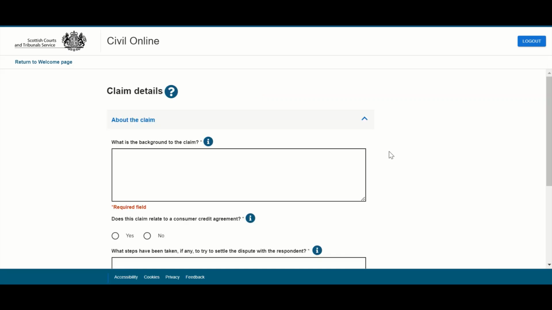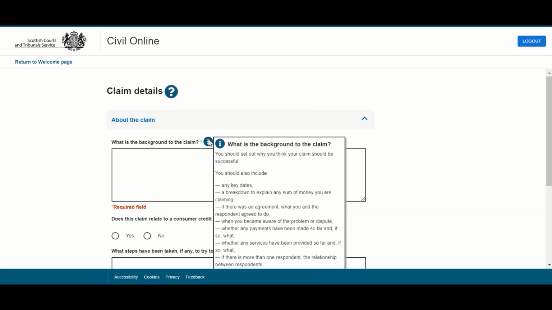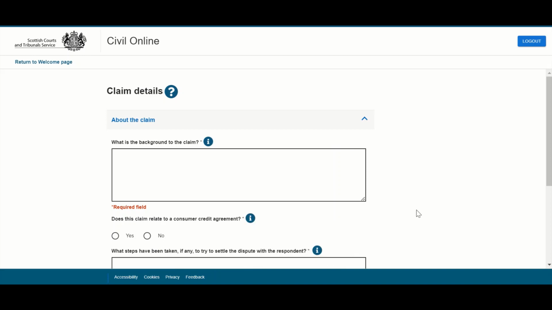You will now be required to start entering details of the claim. It is worthwhile remembering that the Help and information icons are available with further information that may assist. The first text box on this page should be completed with details on the background to the claim.